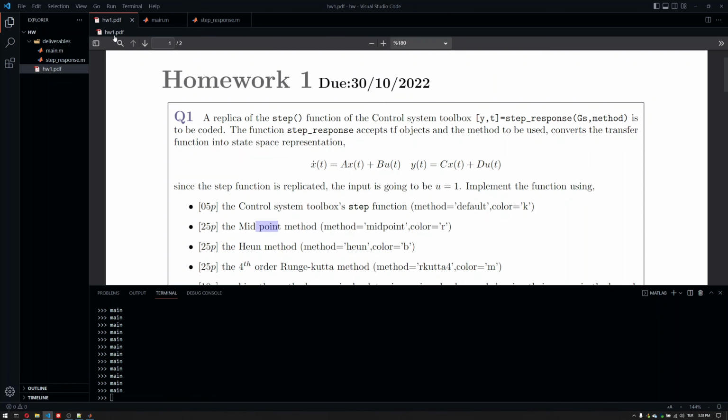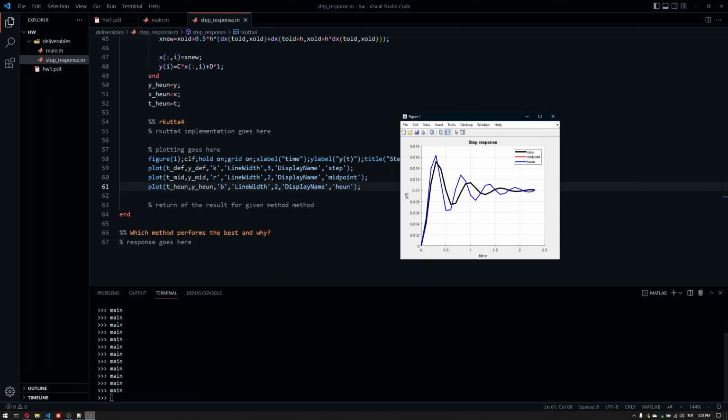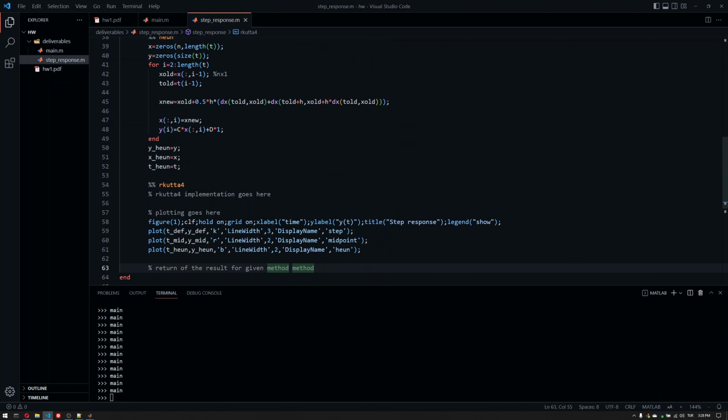What was the color? Probably blue. Yep. Let's have blue. Let's see. Now we have also the Heun method here.